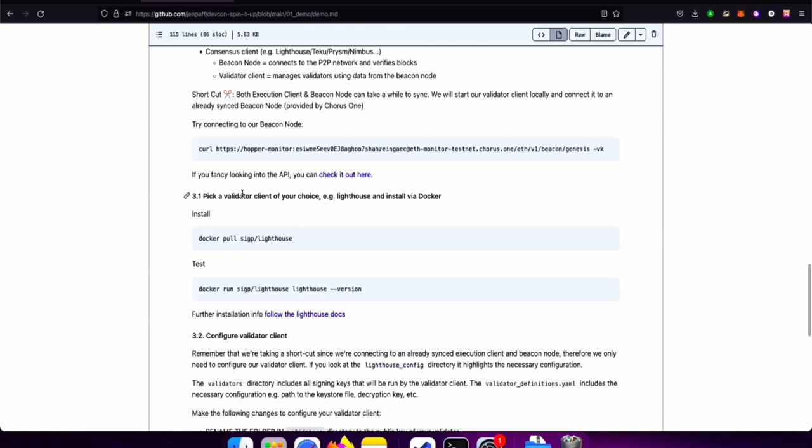Okay. So we're going to pick Lighthouse. And what you do is you pull the Docker container. Sorry.